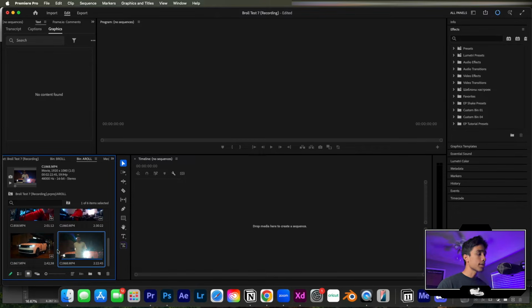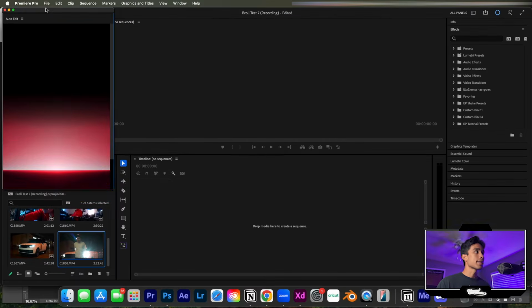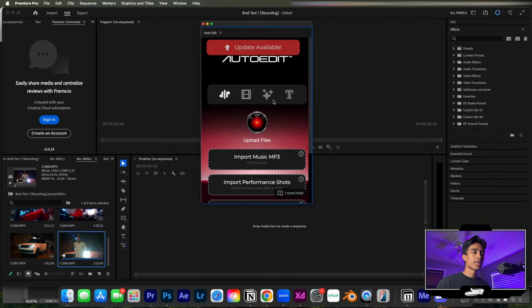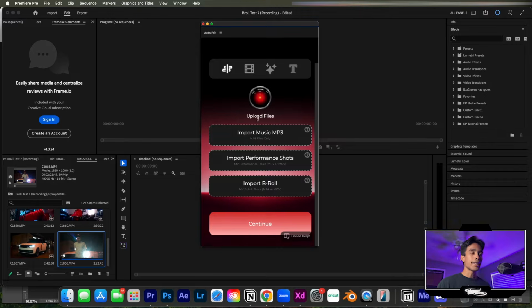Now really quickly, I do want to let you know about a hack that will do all this process for you. So I'm going to go to Window, hit Extensions, and click Auto Edit. Now this is a third-party plugin, so it's not going to come built inside of Premiere Pro, but this edits music videos for you from scratch. And as you can see, it's already organized into the B-roll and the A-roll shots.